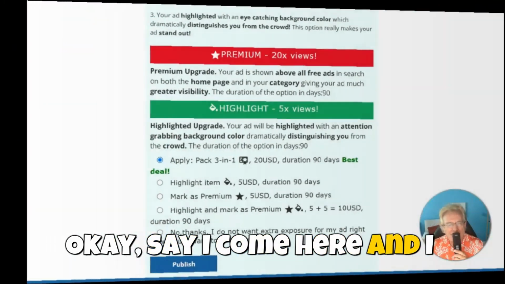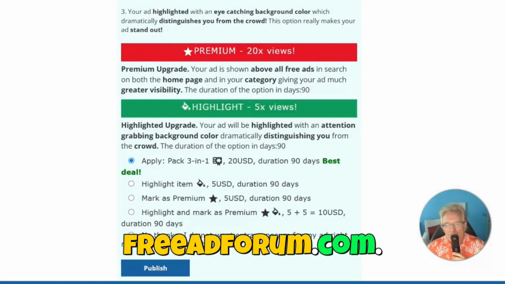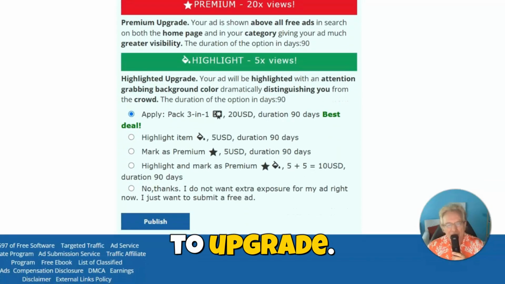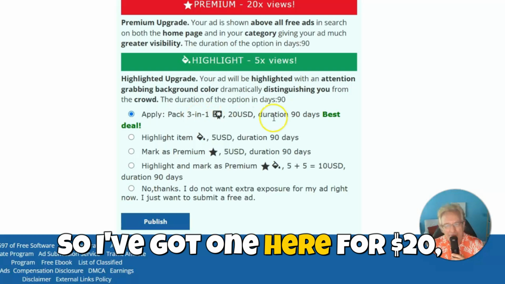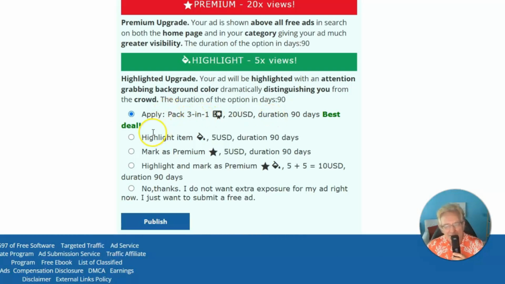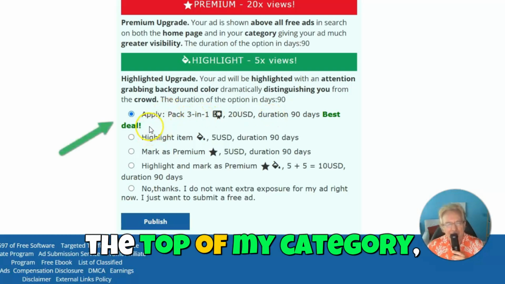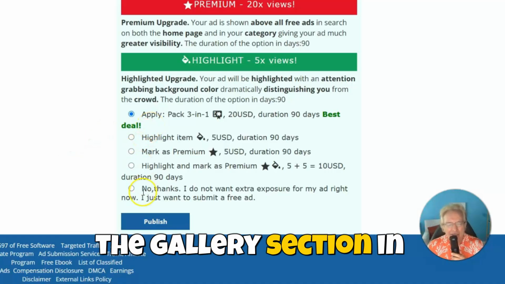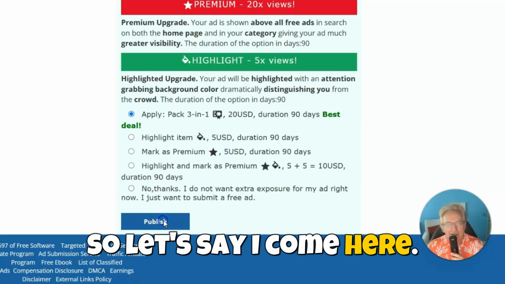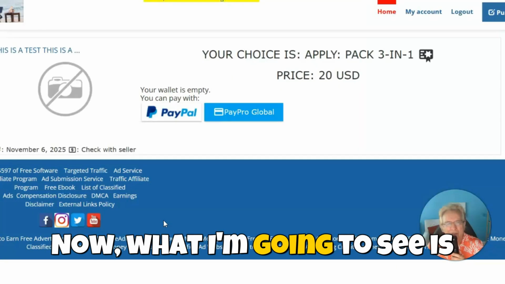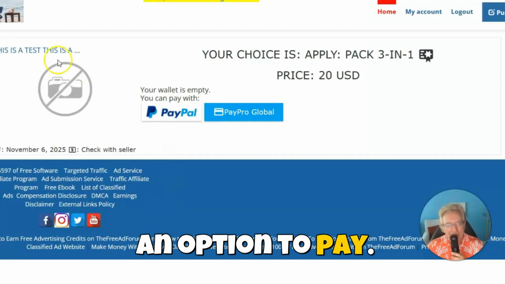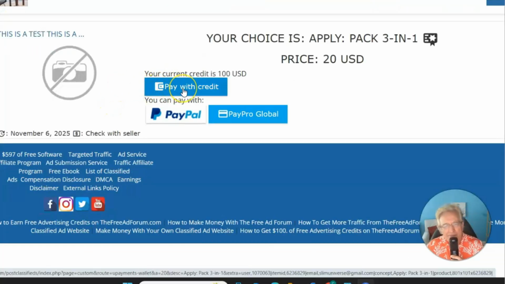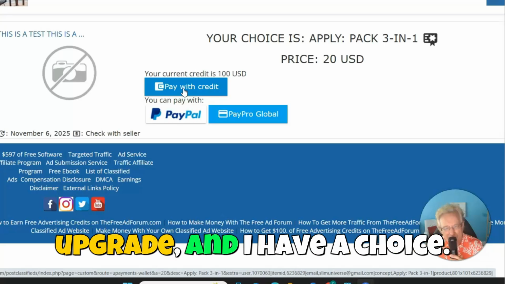Okay, say I come here and I put a free ad on the freeadforum.com. Now I'm given these options to upgrade. So I've got one here for $20, which gives me everything. It gives it highlighted, puts it at the top of my category, puts it in the front page, in the gallery section in rotation. So let's say I come here. Now what I'm going to see is an option to pay. So here's my sample ad, okay? And I'm ready to pay for the upgrade, and I have a choice.